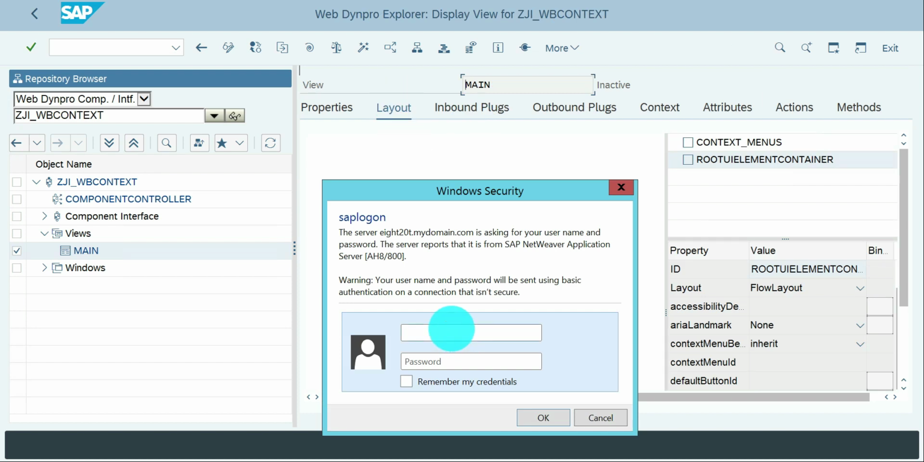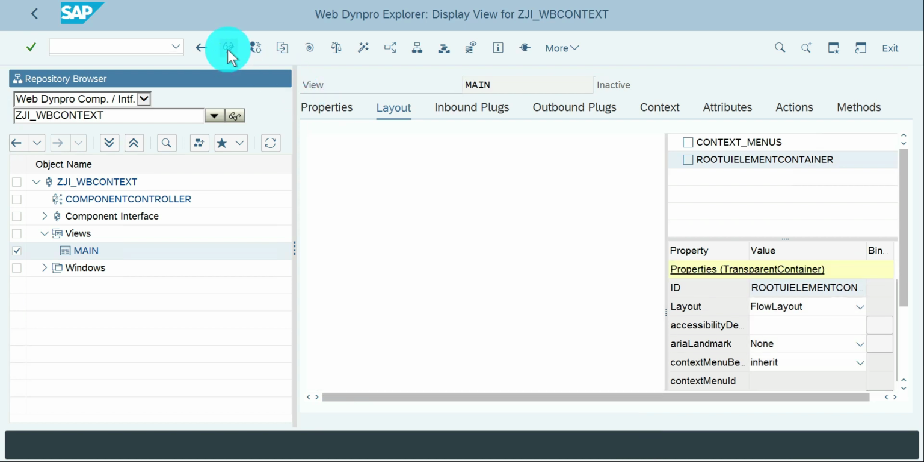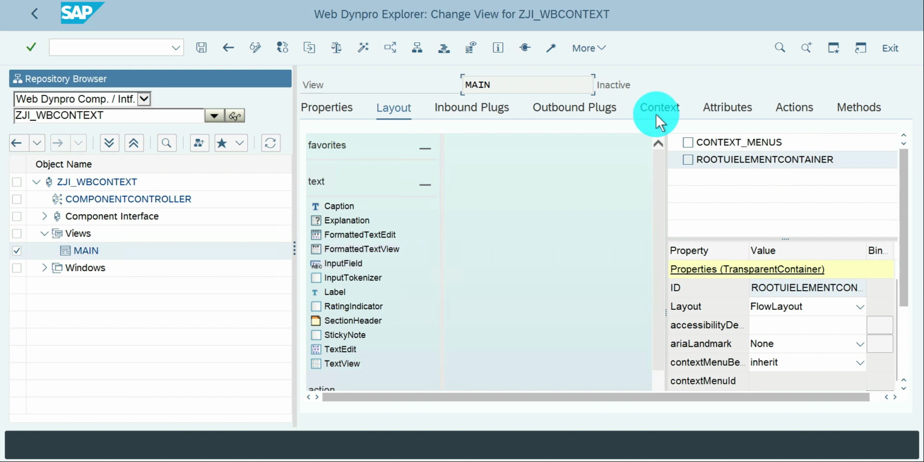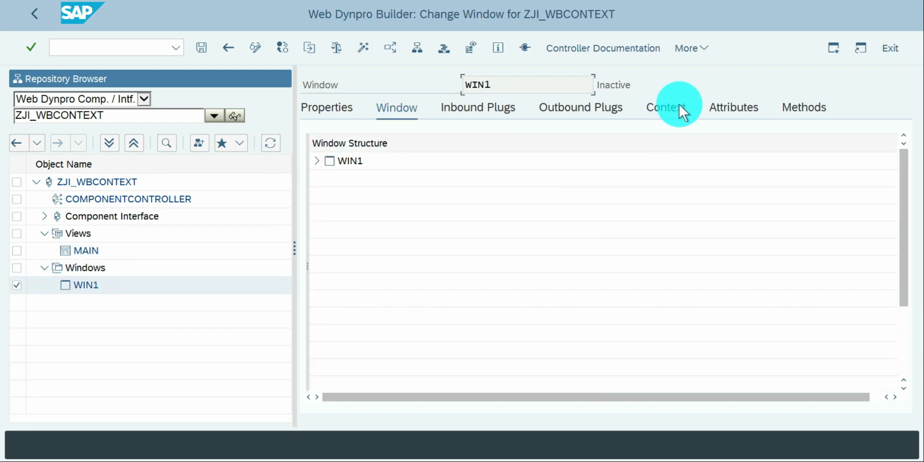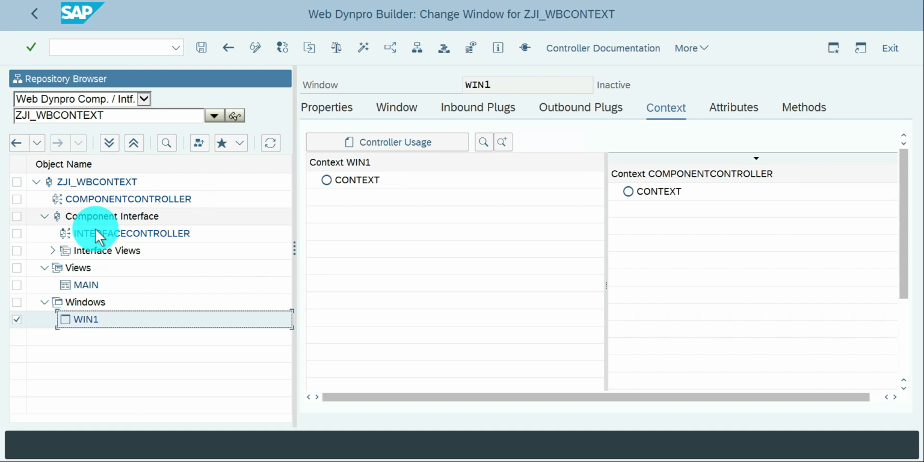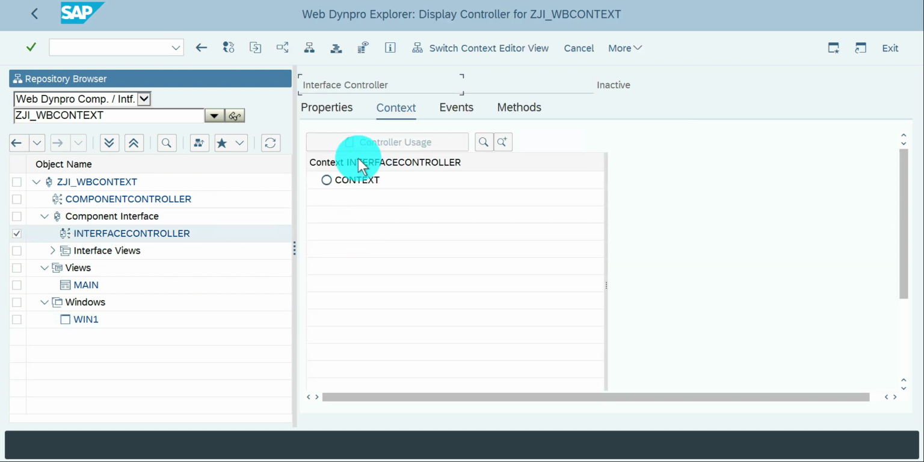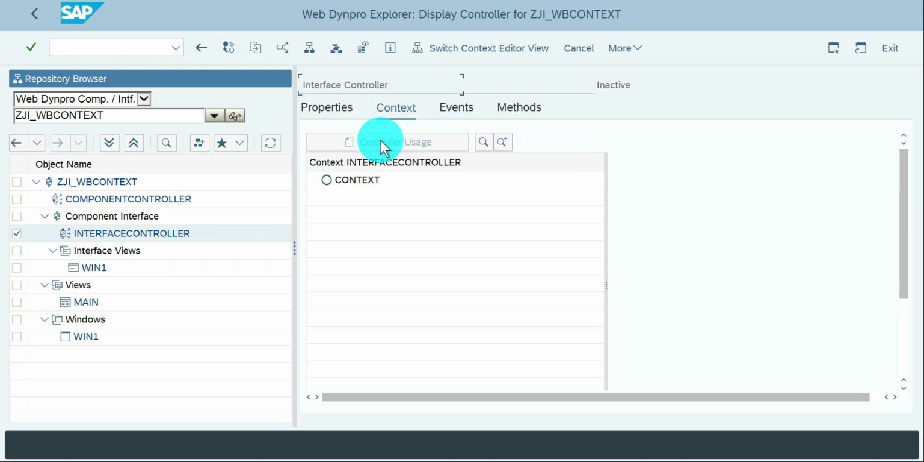Under the view you're able to create context, and under the window you're able to create. So wherever you see the context tab, you are able to create or deal with context. You can have one more over here as well. Interface controller also has the context. Do you have an interface view? No. Okay, only in the interface controller. We'll see a little detail about these things quite later.